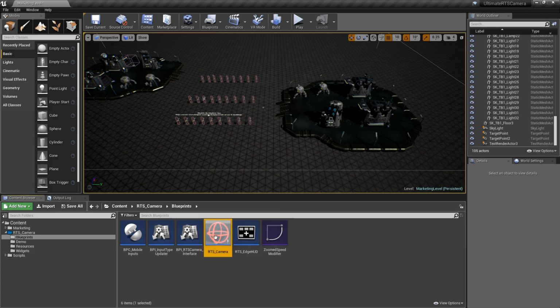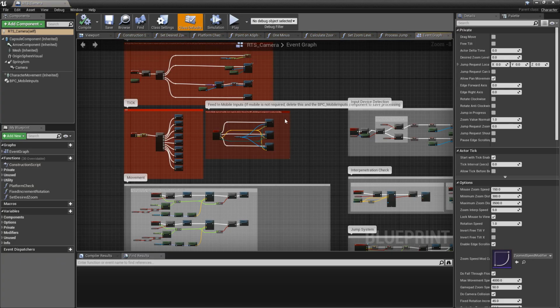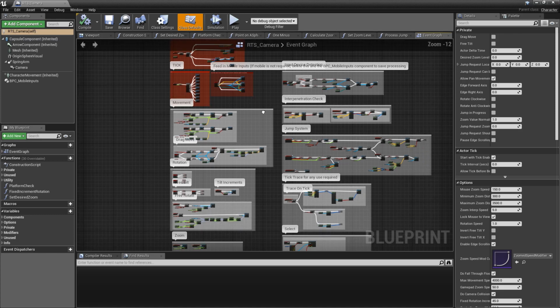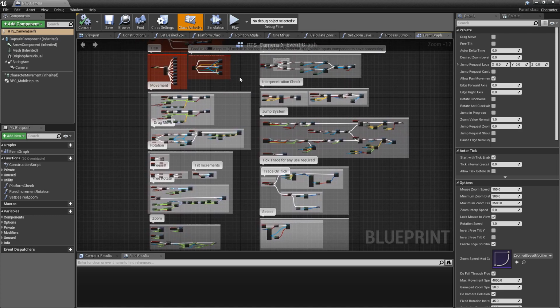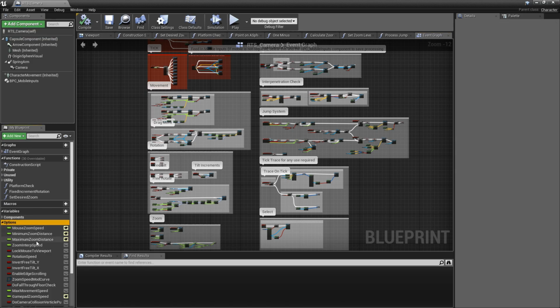Then we have the RTS character himself, called RTS camera, sorry. It's a fairly heavy blueprint, so you may want to subclass this and do your game in the subclass. And if you need to tweak or change or grab anything, you can access it from the variables. Privates are marked as private as well, so they won't be accessible in subclasses. So you only need to worry about the options.